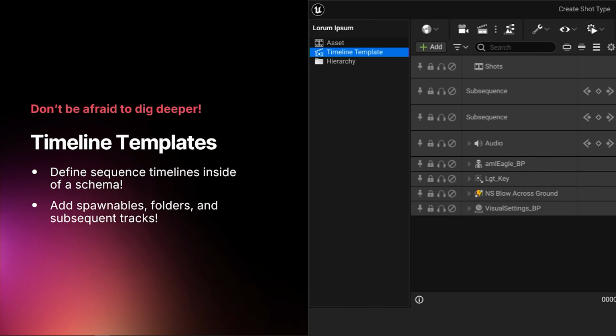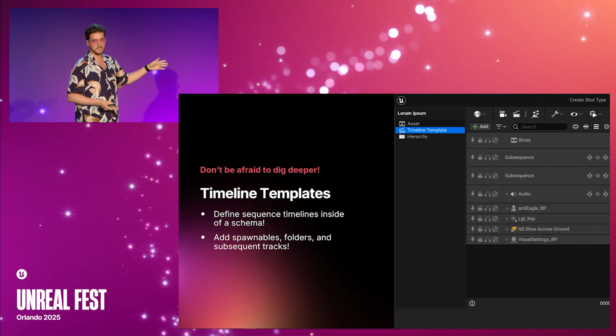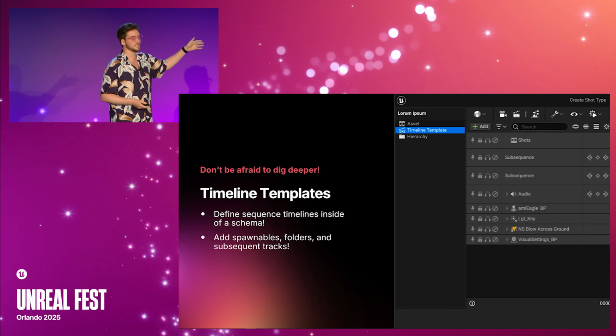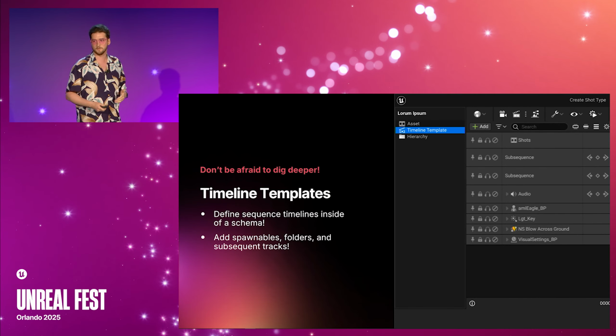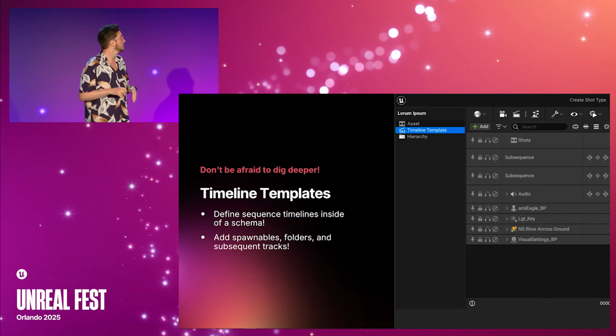So first, timeline templates. So we showed you can create those subsequences. You can create those folders. Right now, they're just placed right in at the front, and they're as long as the sequence is. In 5.7, we're going to be looking to add in templatization of the timeline itself. What default lights do you want? What default folders do you want? Are there any default actors or cameras you want? So you can really get those sequences ready for someone to just dive in and start working.